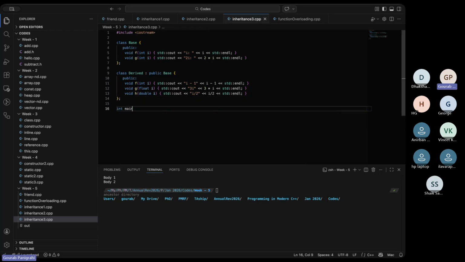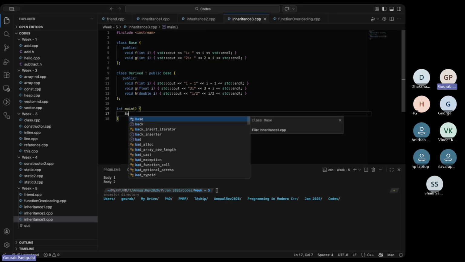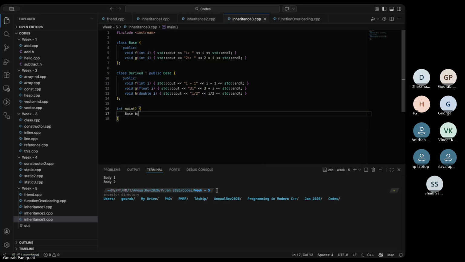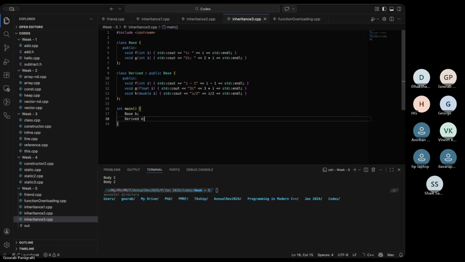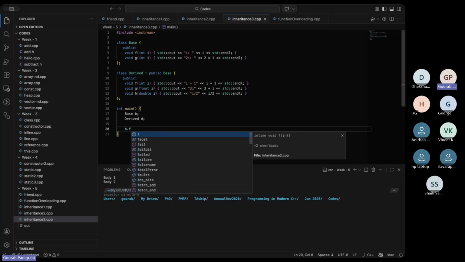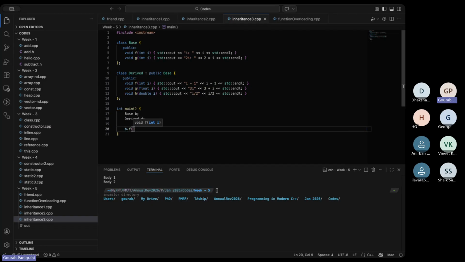The main function is base b and derived d, and then b dot f. So before moving on, one thing I'll clarify. Because here f is there and there is an f here. It has integer i, this has integer i. Here there is g with integer i, g with float i.